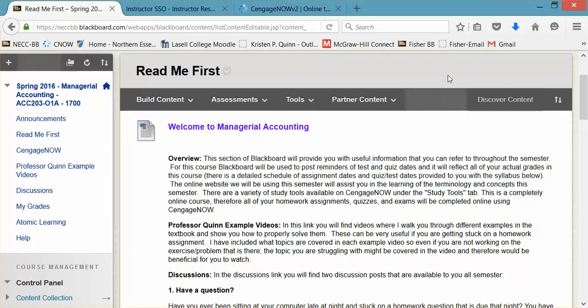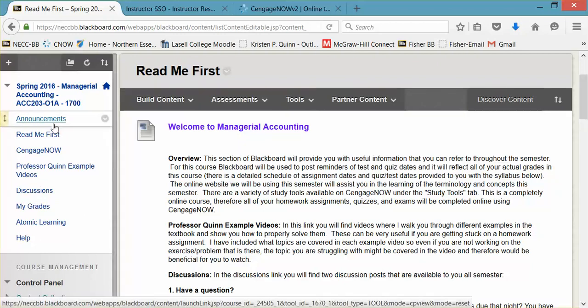When you first log in, you'll be on the announcements page, and that will direct you to go to the Read Me First section to get started. On the announcements page, I'll also post reminders of when quizzes and tests are due. Every week, I send out an email with reminders of what's due that week. Those reminders get emailed directly to your NECC email address, so please make sure you are checking your school email throughout the semester.